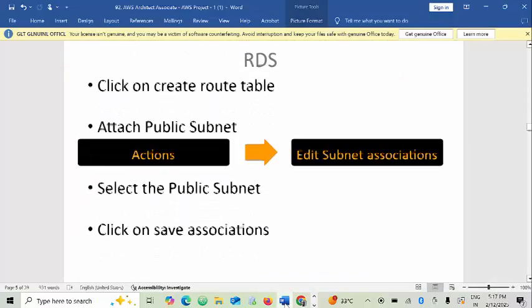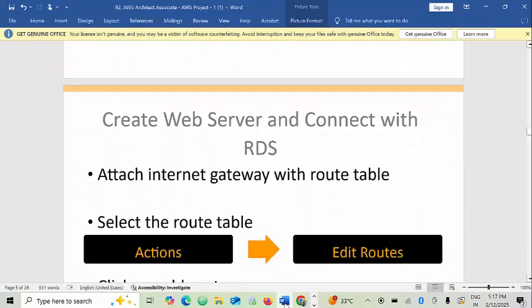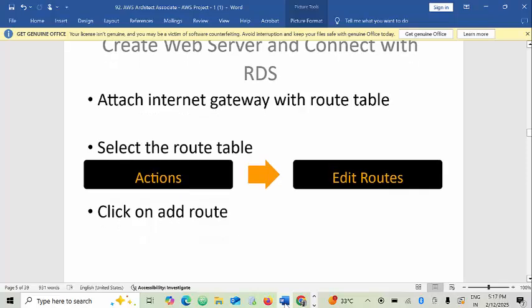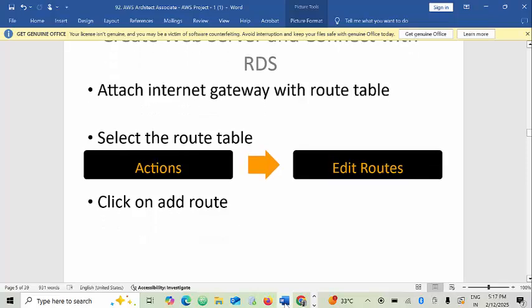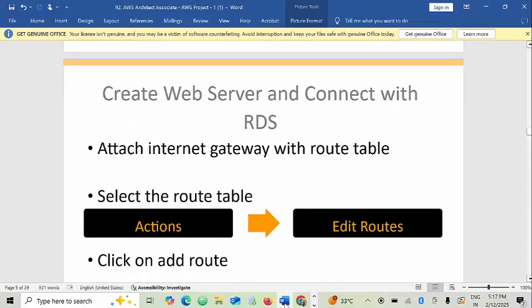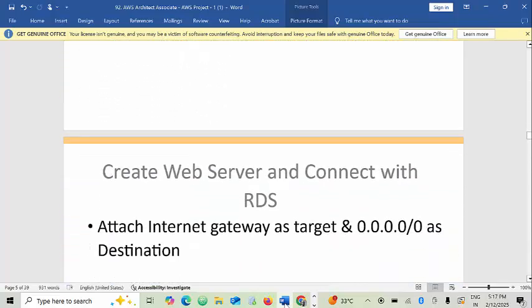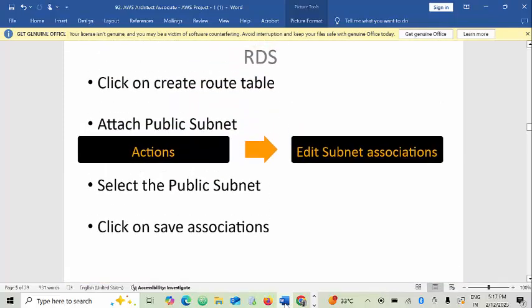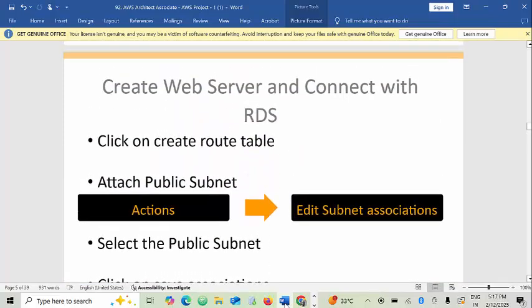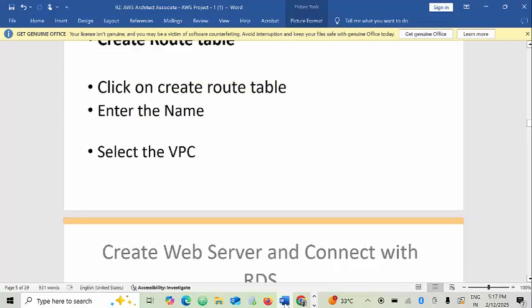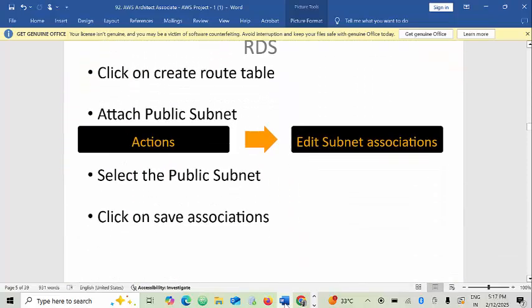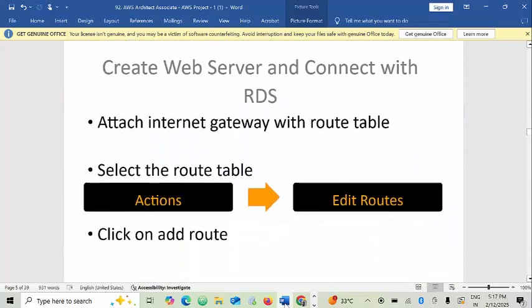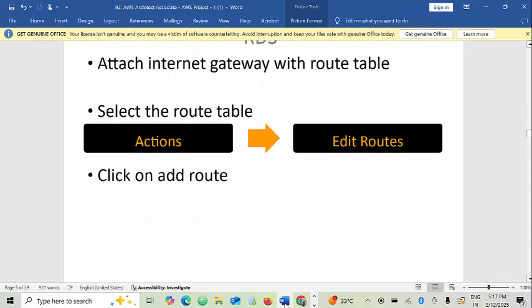Moving down. Now we have attached our internet gateway. That's all. Now the next thing we do is to attach our internet gateway. We have created a route table. We have done this. Attach the internet gateway to our route table.